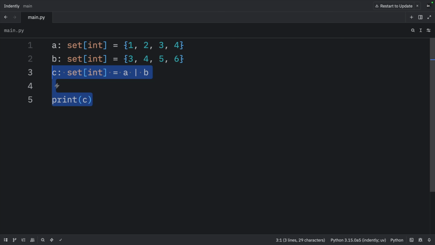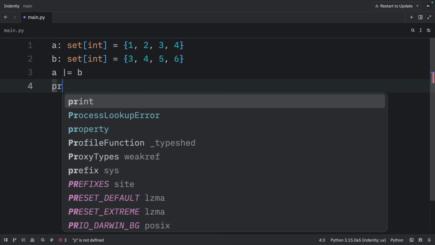If you don't feel like creating a new variable, you can also perform the in-place operation using pipe equals, and then print A.